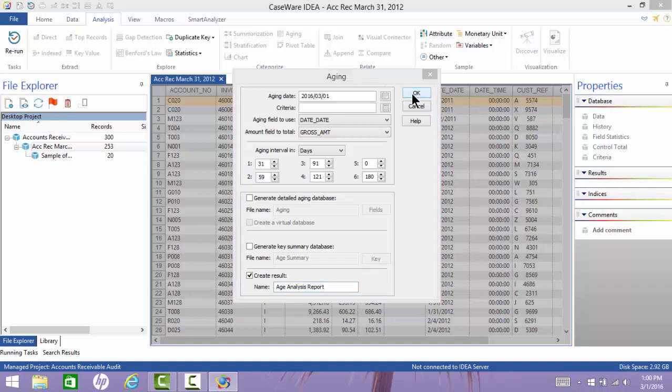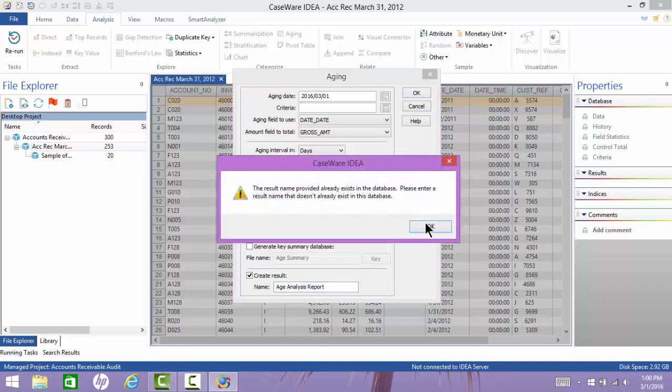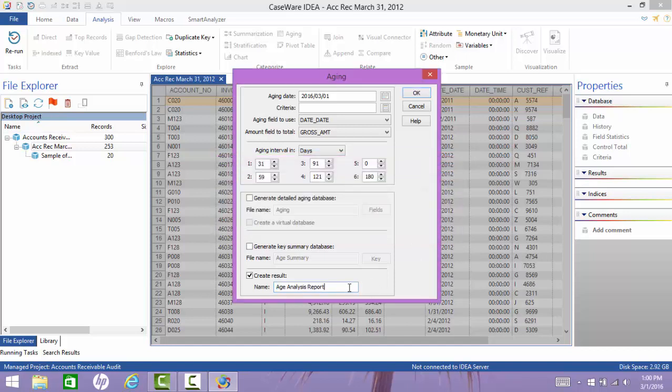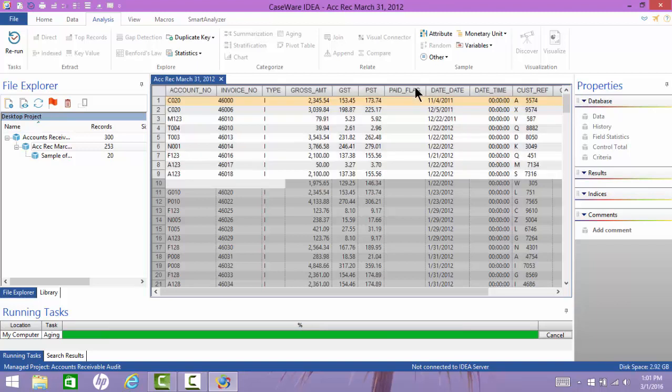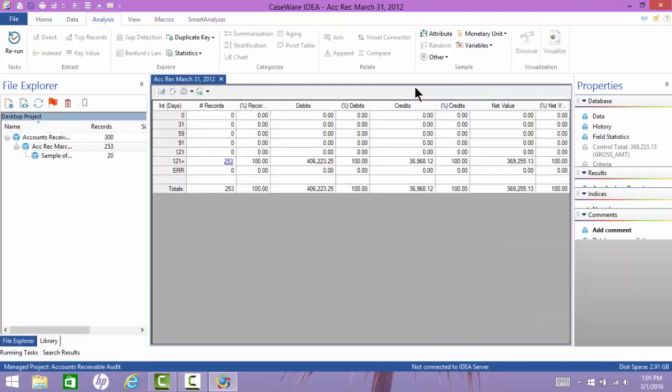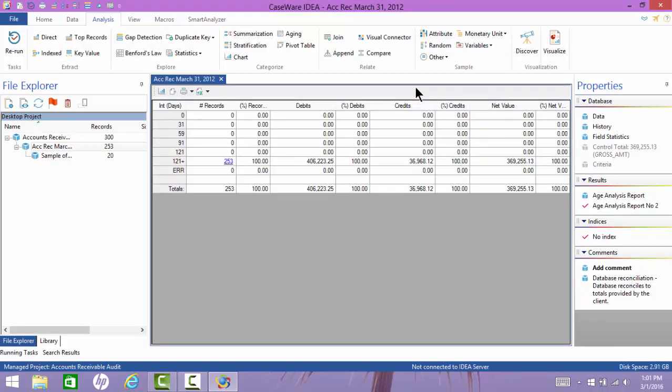Now I click OK to generate. Okay, the reason why I'm getting this error is I ran through this exercise previously, so it won't allow me to use the same exact name. I'll work around that by simply calling this number 2. Click on OK, and there we go. We've got the analysis done.